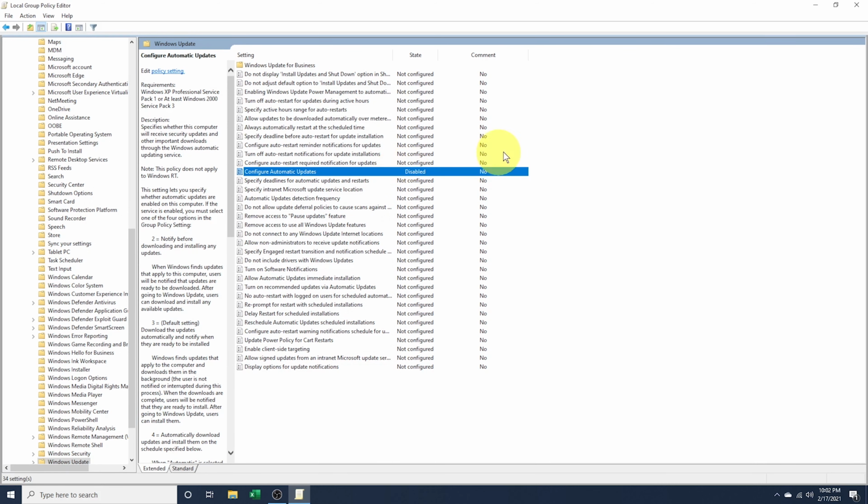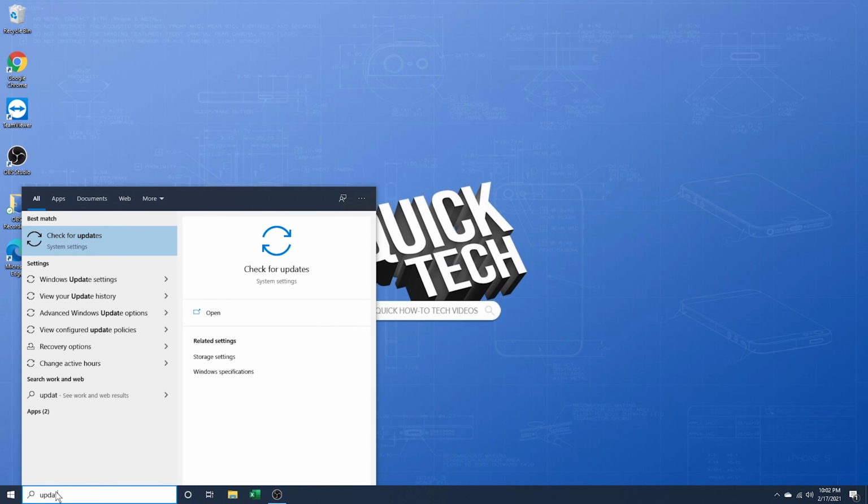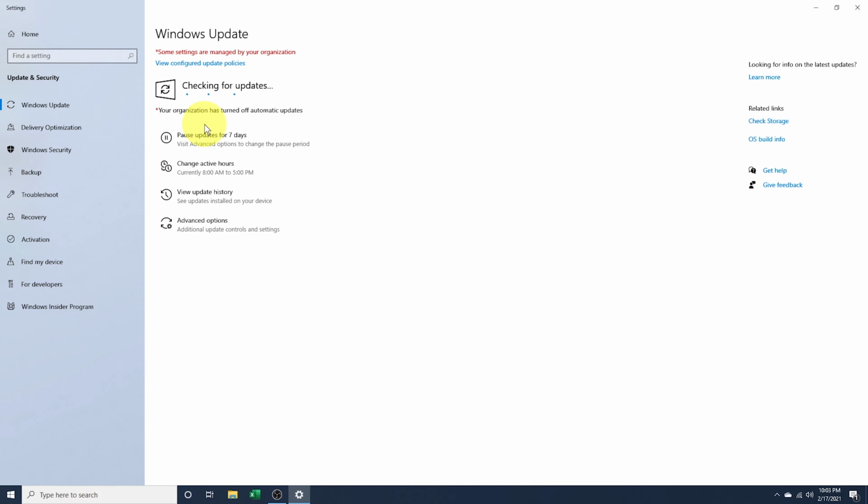Go ahead and close the Group Policy Editor and go back to the Updates screen by searching Updates again at the bottom. You'll now see that updates are being managed by your organization. The cool thing though is, you can still manually check and install updates by choosing Check for Updates. So you can still update, it just won't be done automatically.